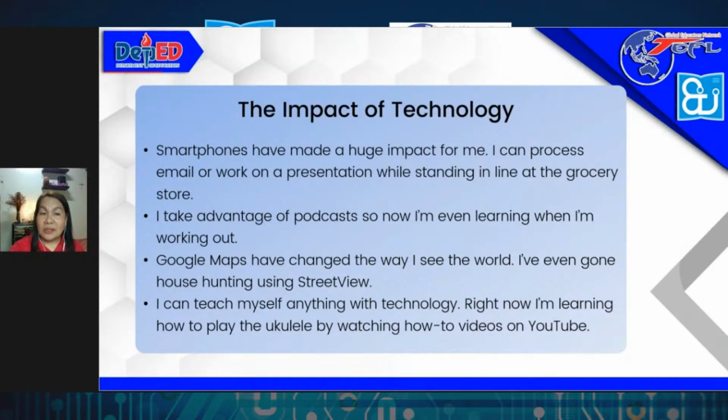Google Maps has changed the way I see the world. I've gone house hunting using Street View. I can teach myself anything with technology. Right now, I'm learning how to play the ukulele by watching how-to videos on YouTube. That's great.